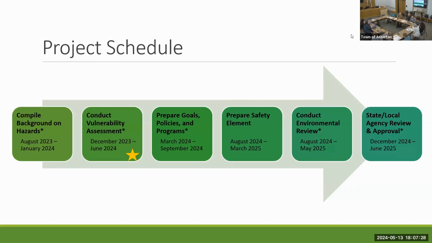That information is really used to then conduct the vulnerability assessment. They're looking at that part of the process going through June this summer. From that, it'll inform the goals, policies, and programs that will feed into the safety element. And drafts of that will be released publicly.